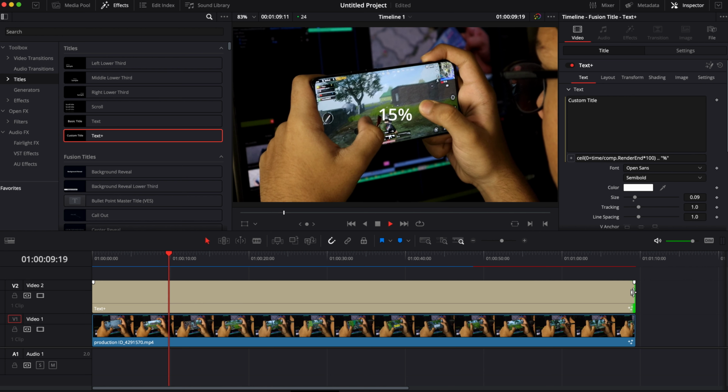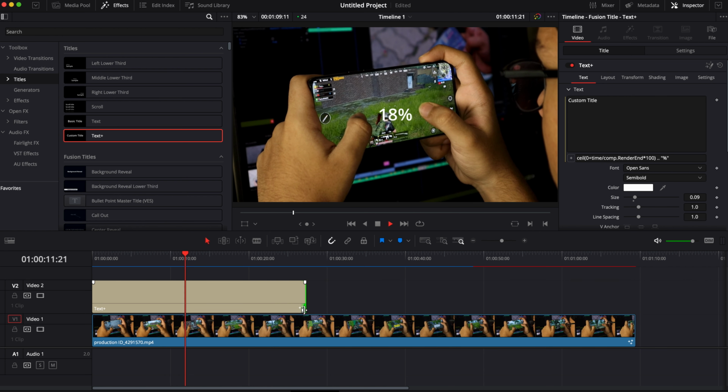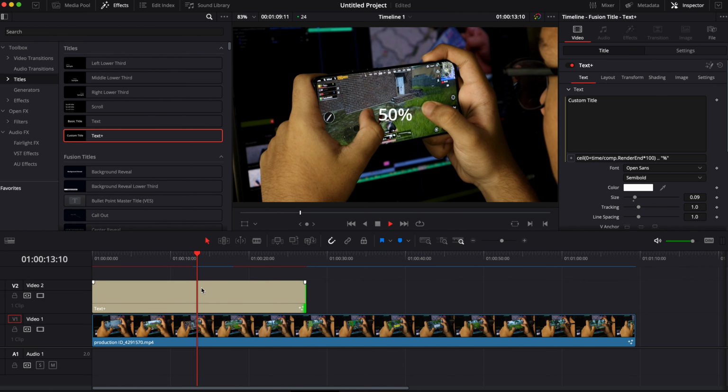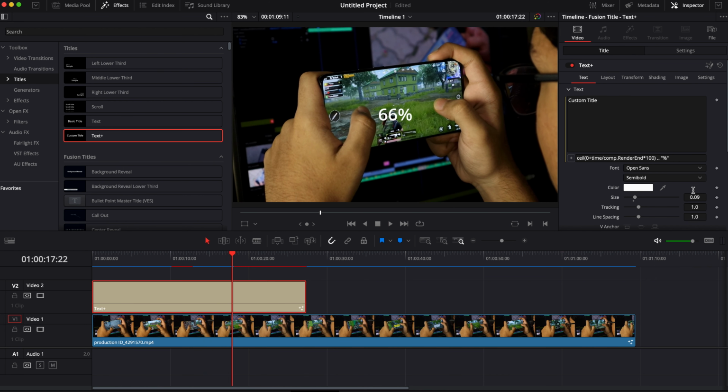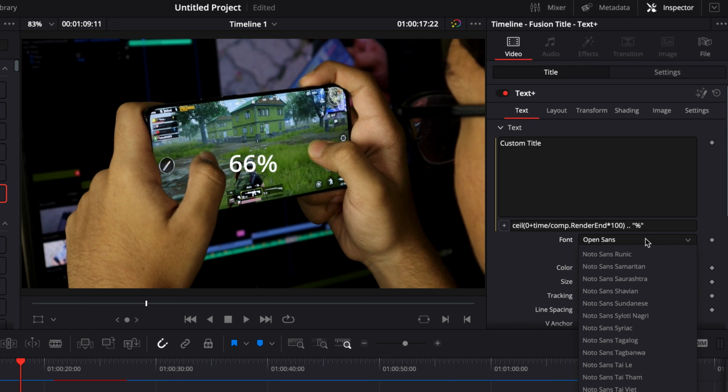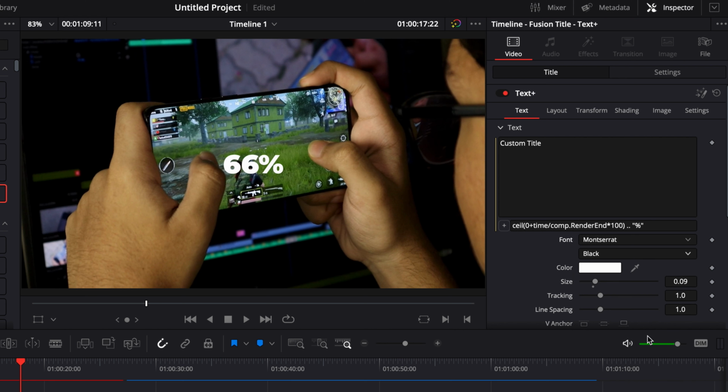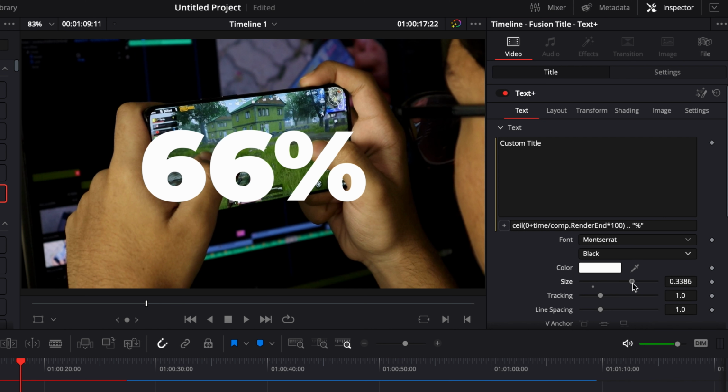So then if you want it to go quicker and to not cover the entire clip, for example, you can adjust here the size of your title, and it will be just quicker. You can also adjust the style. So here, for example, I would like to change it to Montserrat. I'm going to go with Montserrat Black. Here we're going to just raise, for example, the size.